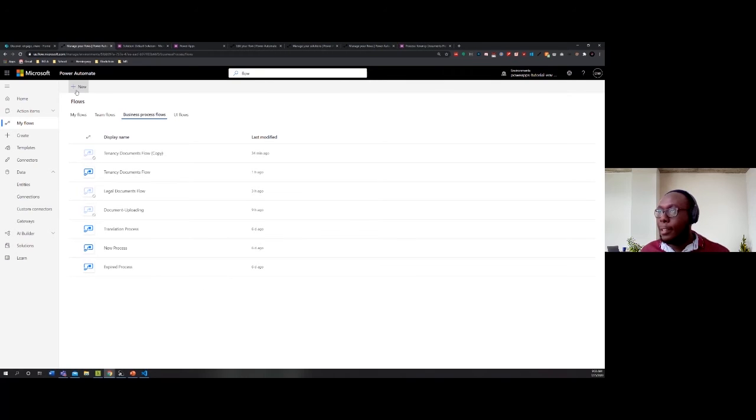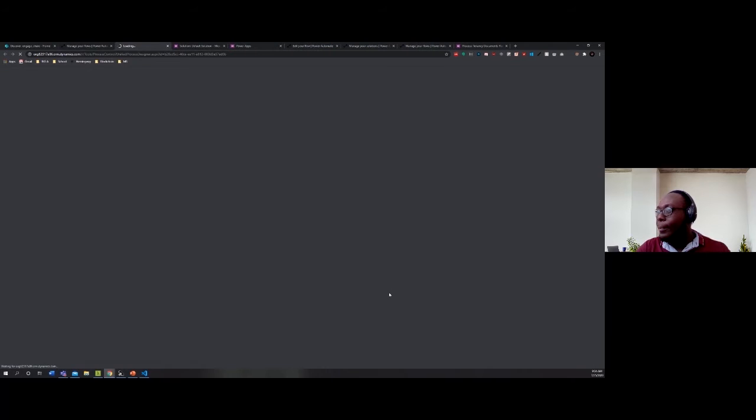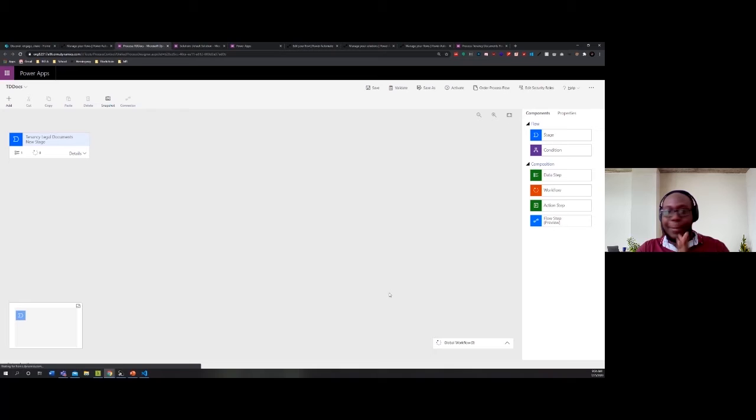In this case, I'll just click new. The flow name, I'll give it TD docs. Automatically it creates one for me, and then I'll just do the label documents, select, create, and like magic, we have our first business process flow. I'm not going to work on this one. I'm just going to show you how the UI looks and introduce you to the concepts. Then I'll move to the one that I had already created before for the sake of time.